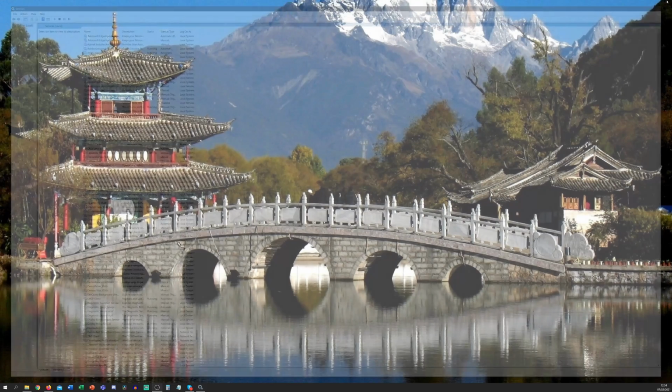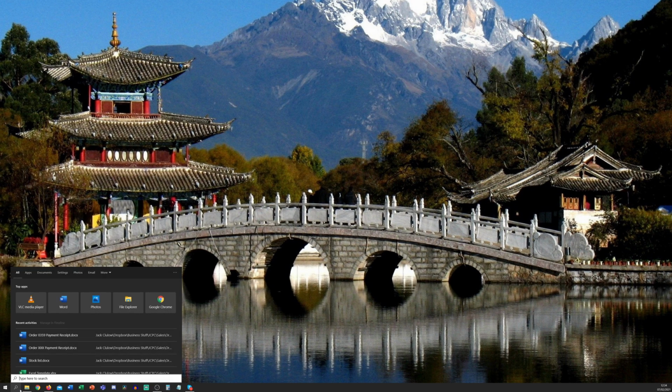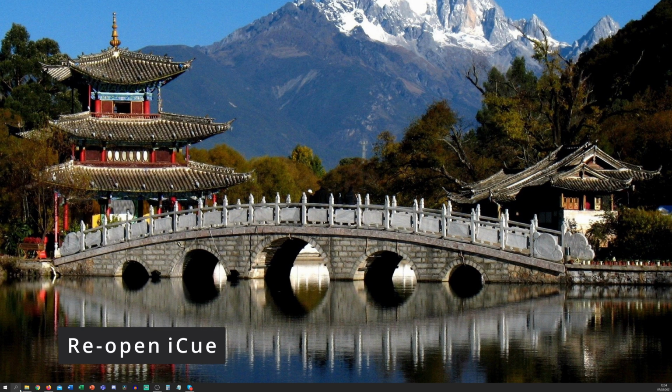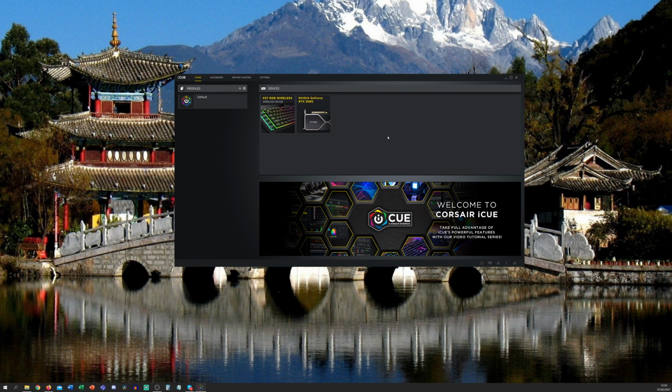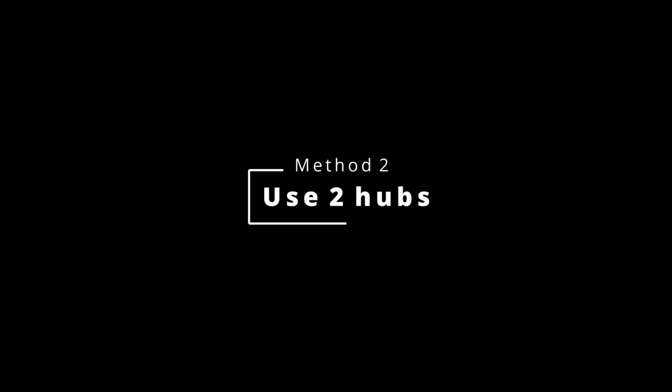And then what we're going to do is close down the services window. I'm just going to open up iCue again, and that will sometimes be enough just to refresh it, but the error will probably end up coming back. But this is a nice way to get rid of it in the short term. Next is going to be method two.